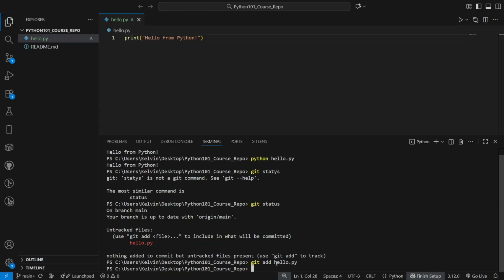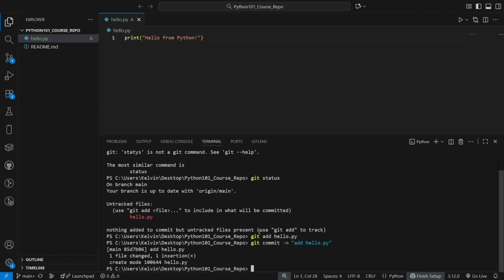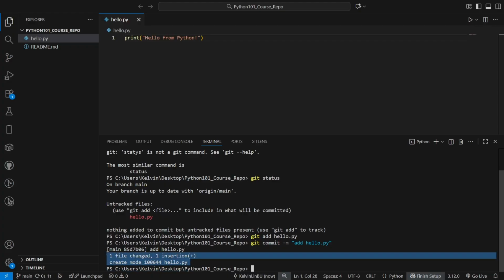A commit is a saved snapshot of your code at a point in time. Type in git commit. And this will be our commit message. For a commit message, we don't want to just type in gibberish. Our commit message should be descriptive, yet simple. In this case, add hello.py will suffice. Hit enter. If our commit was successful, we should see something like this.